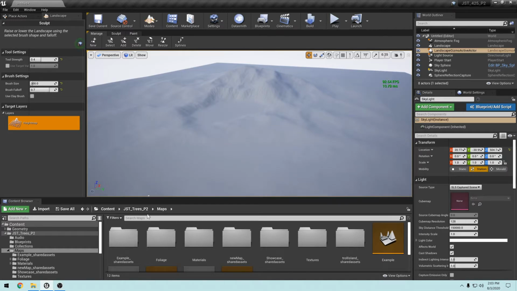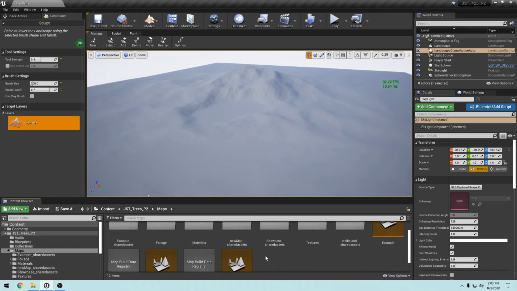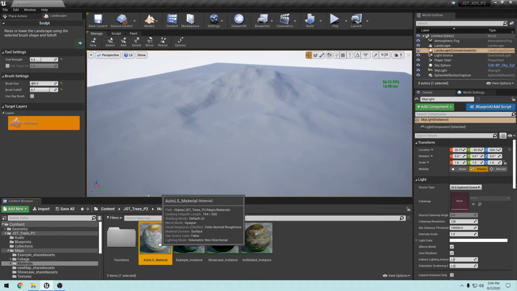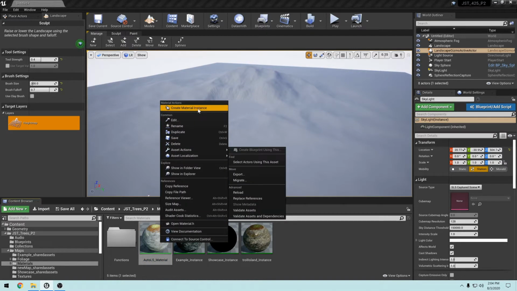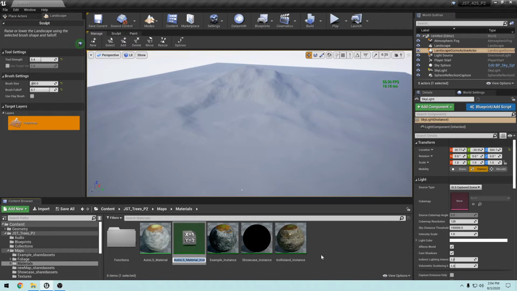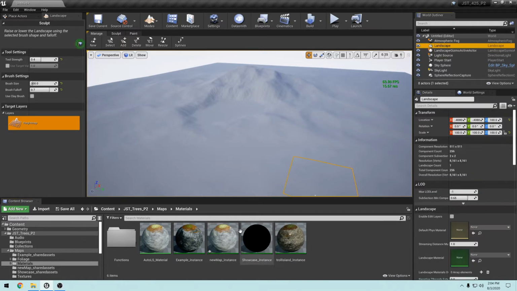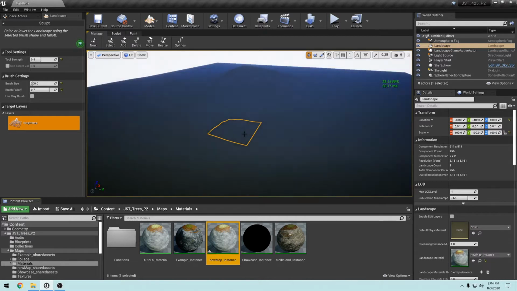So in your Pack 2 Maps folder, you're going to have materials. You're going to have an auto LS material here. This is the auto landscape. And we're going to create an instance for that material. We'll just call it new map instance. And we're going to drag it over here to landscape material. Give it just a few seconds to load in. It's all going to be dark.